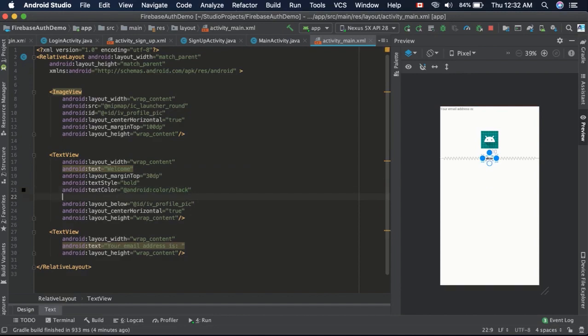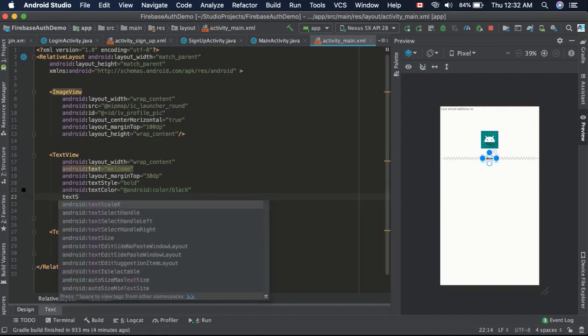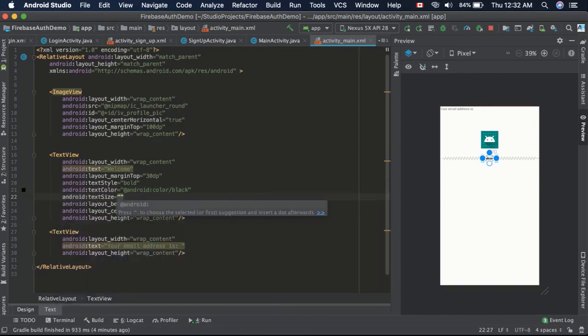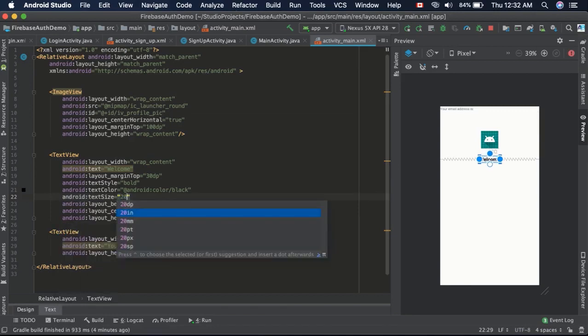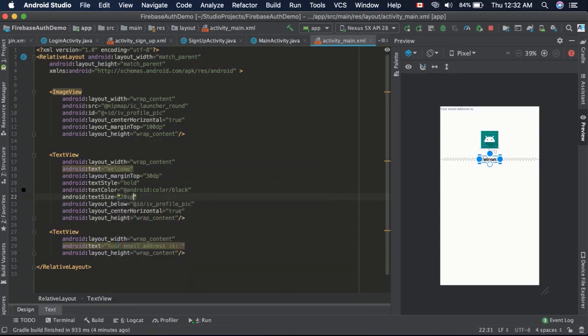Let's change its text size as well, so it should be text size, yes, and make it 20 sp. Remember, we need to provide the dimensions, like the margin or padding, in dp, but the text size in sp. So now it is looking good.